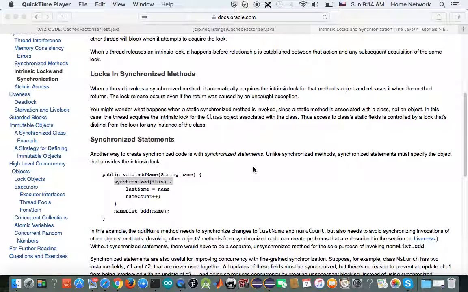Today's topic is about synchronized statements. We already know we can declare a method as synchronized. When we do so, we are saying whichever object calling this synchronized method works as an intrinsic lock for this method. We don't have to specify which object is used as a lock. It has a default value.